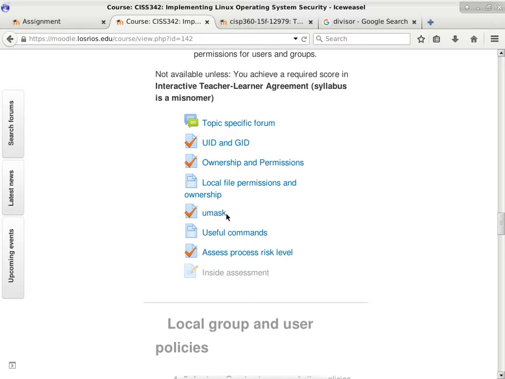UMask controls that. So this is a very important topic, because if you don't change the default, you can tweak things afterwards, but you will still have the exposure. And if you forget to tweak stuff afterwards, then you have a lot of exposure. So it's important to understand how UMask works and how to change it in a persistent way so that you can protect your files and folders, like forever.